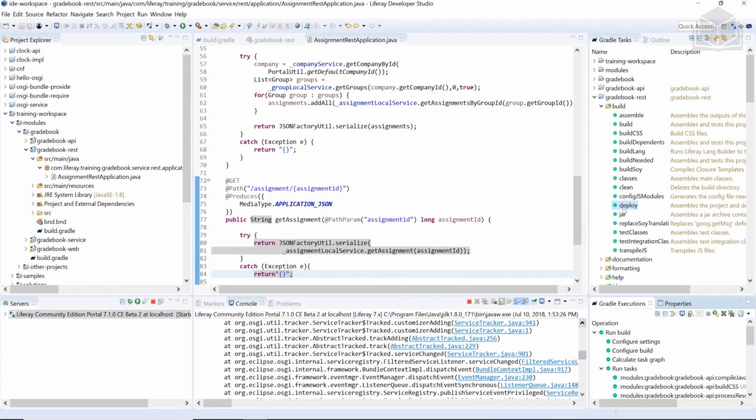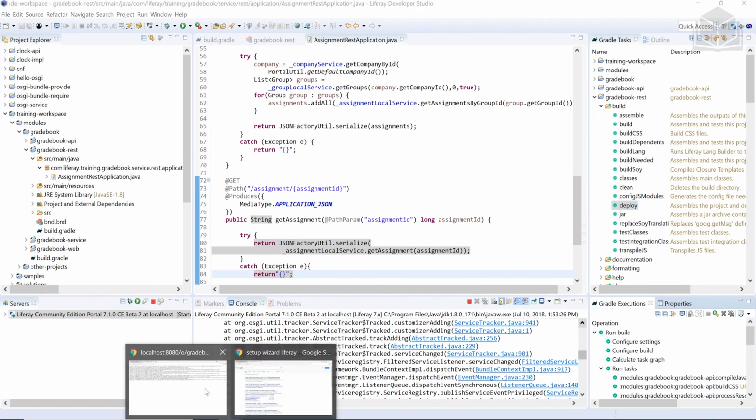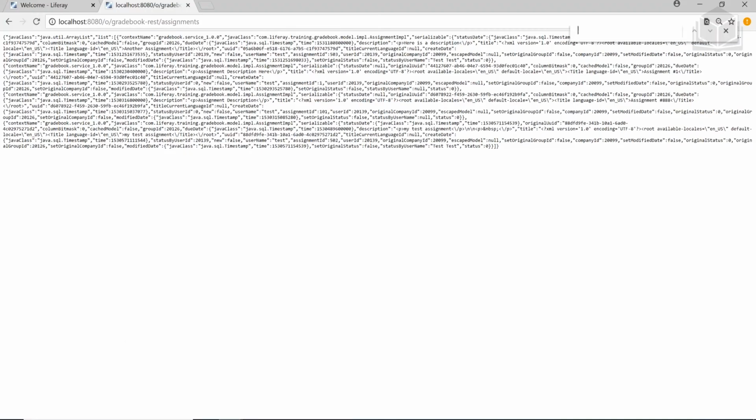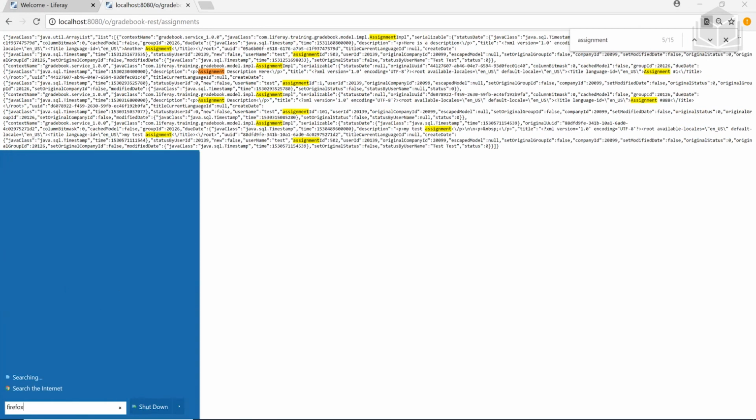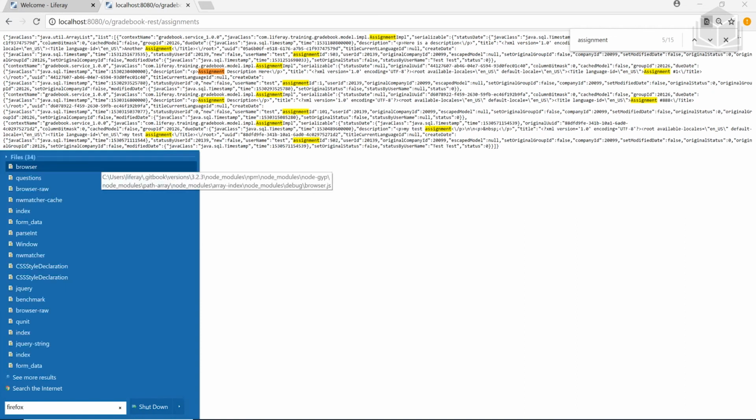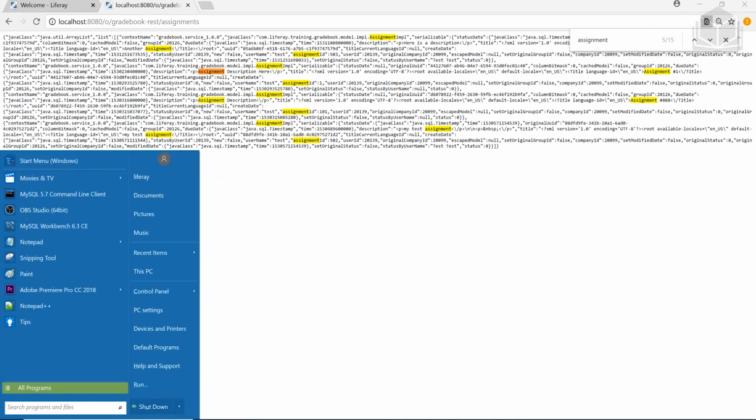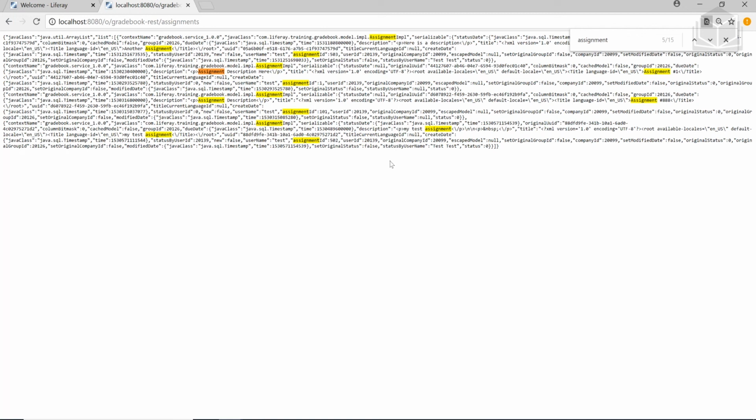All right, now that our Gradebook REST has been redeployed, I'm going to head back over to my web browser. I'm going to be looking for an assignment ID. Kind of a helpful tip here: if you call this REST service in Firefox, Firefox actually formats this really nicely. As you can see, I don't have Firefox on my computer, but if you do this exercise in Firefox, this comes out really nice.